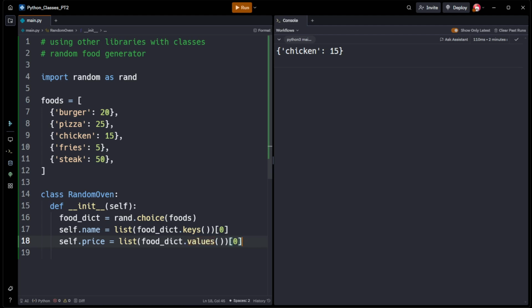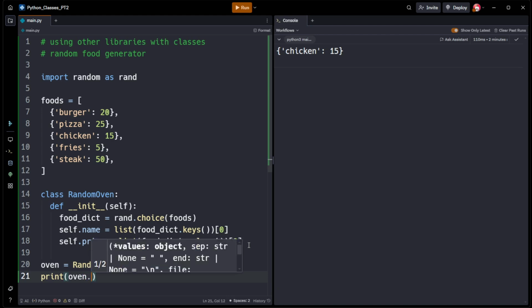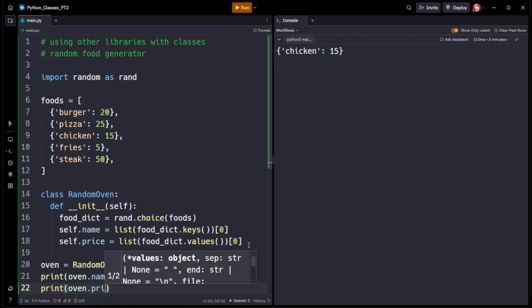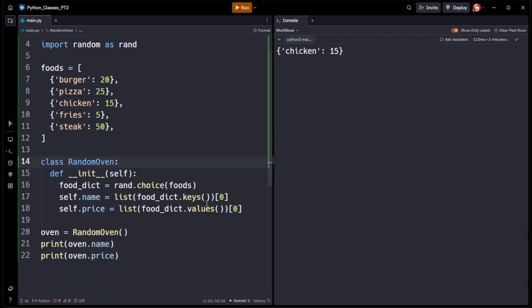So let's actually create an instance of the random oven class. So we'll say oven is equal to random oven. Very good. And we'll do print oven dot name. Good. And we'll also do print oven dot price. Okay, good. Now, if we run this, let's see what happens. So you can see it randomly assigns something, and it's going to be correct. So pizza 25, yep. Burger 20, yes, very good. So you can see we can access this.